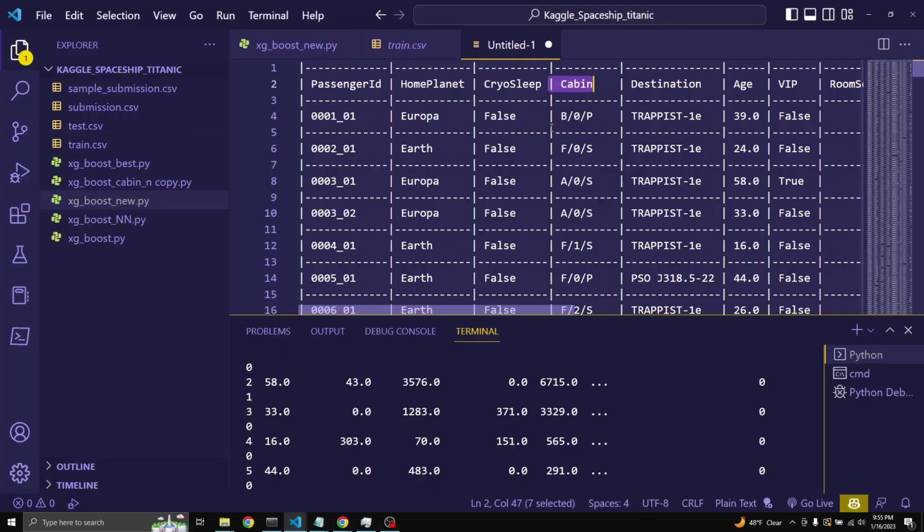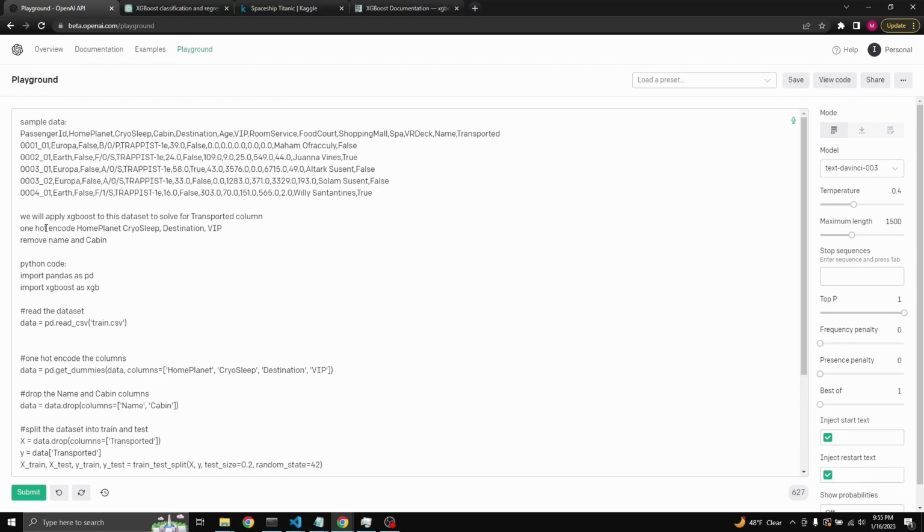And here you can see, this is the cabin number, this is the deck, and this is whether port or starboard. We would have to really isolate all these, and we might just do that, but for the time being, I just removed them. I just asked GPT-3 to remove them. So we are one-hot encoding home planet, cryosleep, destination, VIP, removing name and cabin, hopefully.